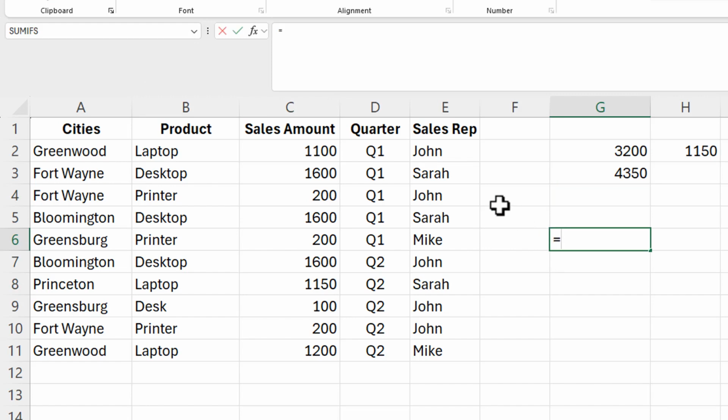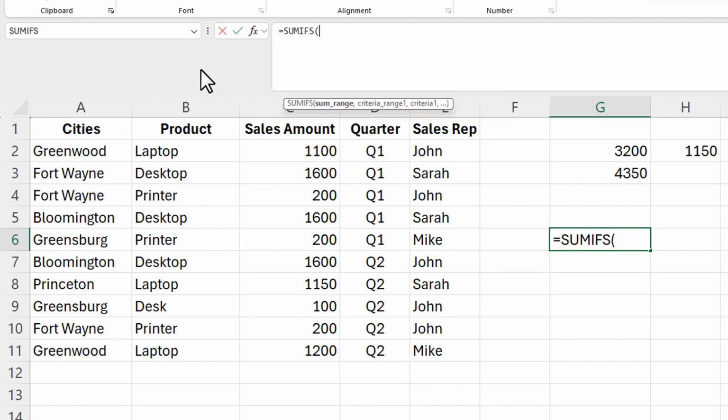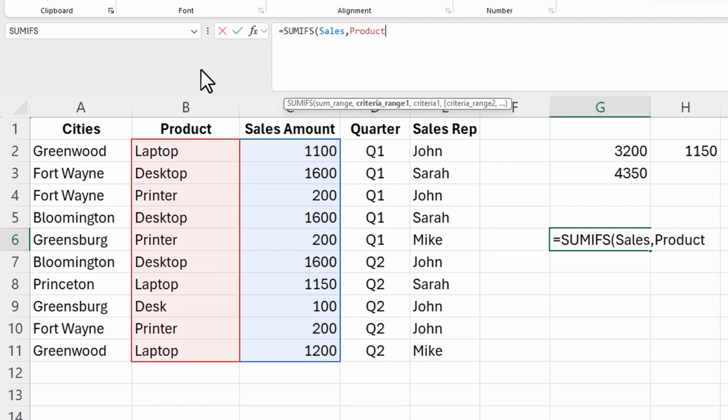For this example, I want to find the total sales for laptops and the total sales for desktops in quarter one. We can place the product criteria in an array. Quarter will be the second criteria range, and Q1 is the second criteria.